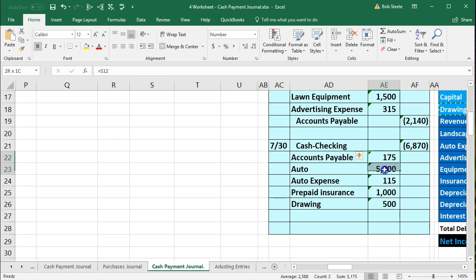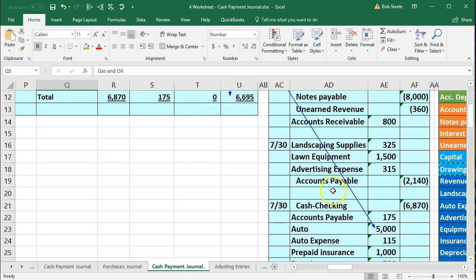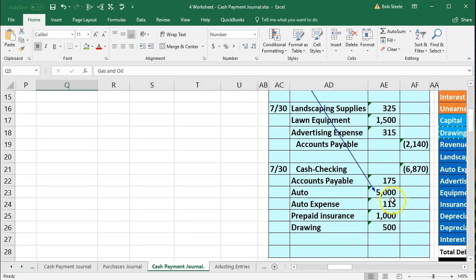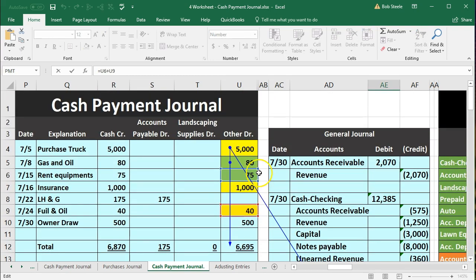So we should be in balance now. If we highlight these, we have 6,790. It's a little off here. We got $80 off. Let's see where that problem is. And the problem is here. So I picked up the wrong number for auto expense. Picked up the 75 when I should have picked up the 80. So I'm going to adjust that formula. So we're going to adjust that.